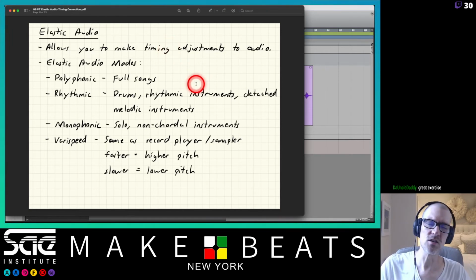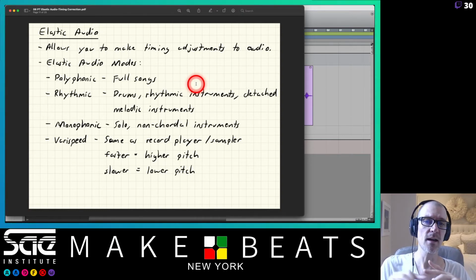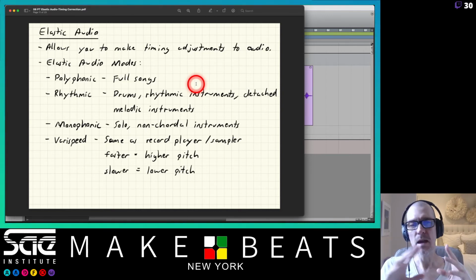If you're not doing a lot of elastic audio, then please use polyphonic. It's great. But if you are doing a lot of elastic audio, or you're doing a lot of processing on your computer, maybe you want to look into some of the other modes.